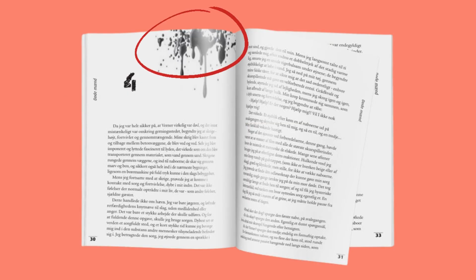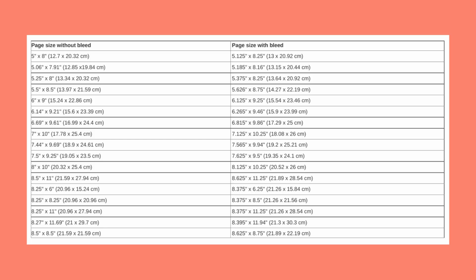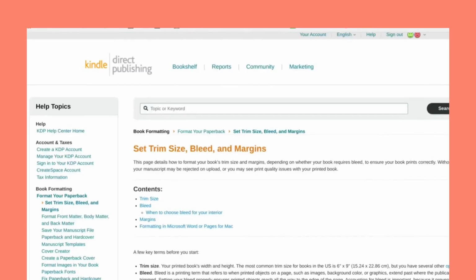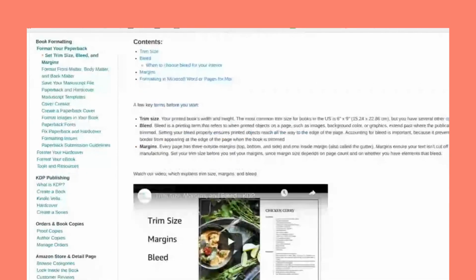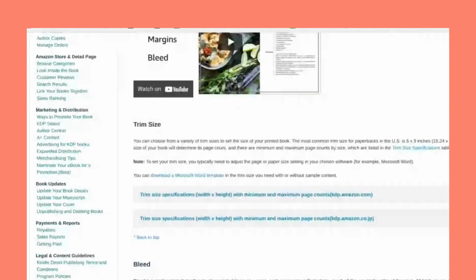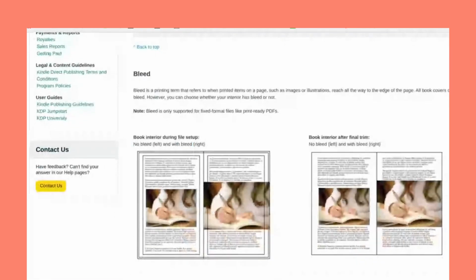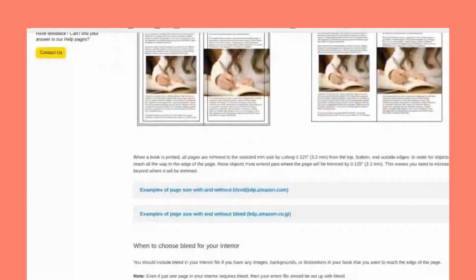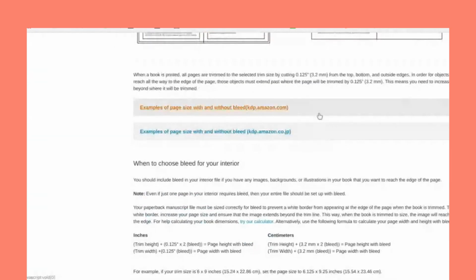Something important to consider is that even if one page in your interior requires bleed, then your entire file should be set up with bleed. Either way you choose, your book will end up at the same finished trim size. This is a screenshot of the exact sizes that you will work with, whether you choose bleed or no bleed. And this is from the set trim size, bleed, and margins page on Amazon KDP, a page with a lot of info that I recommend reading and bookmarking for future reference.